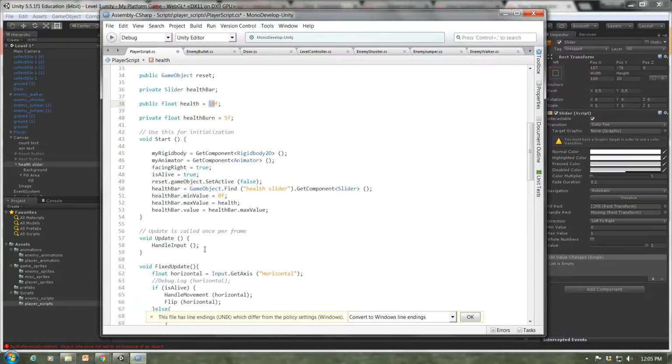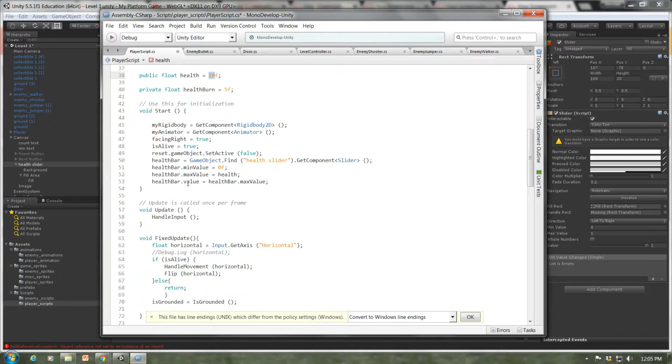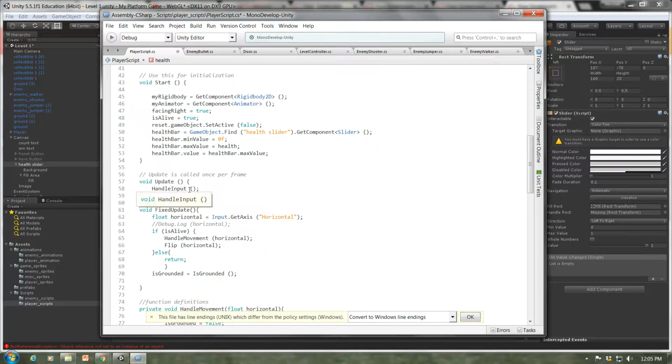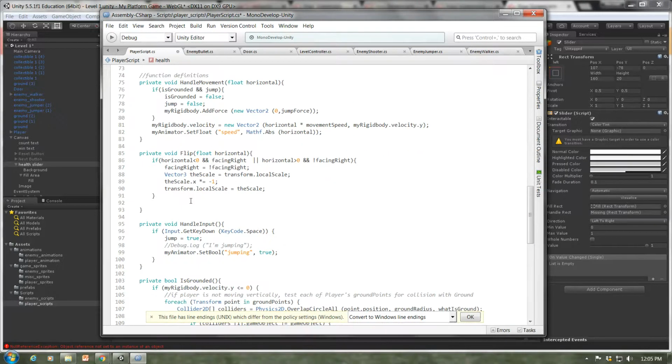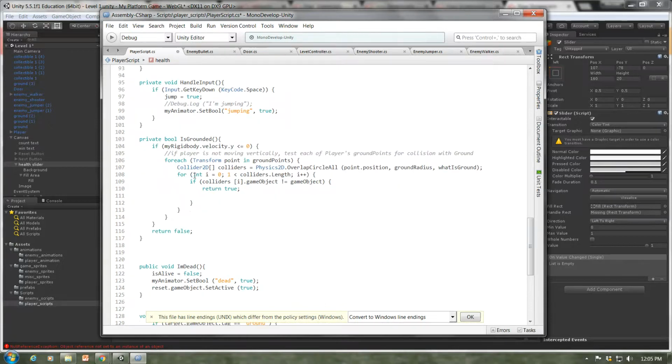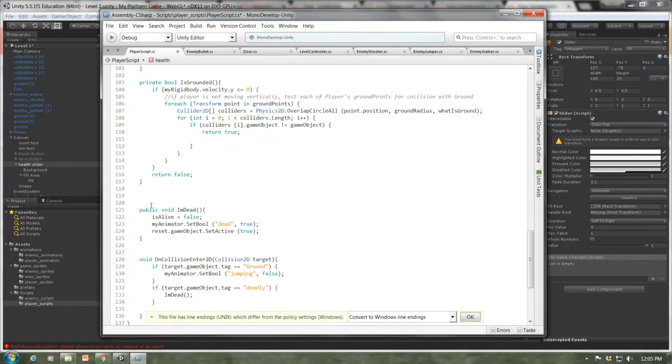Okay, now we need to set up a function in our game that we can access when we run into something that we want to deal damage to us as a player. So let's go down to where we've created our functions, and we've got this I'm dead function. Let's add our update health function right above that. So this is going to be void UpdateHealth.